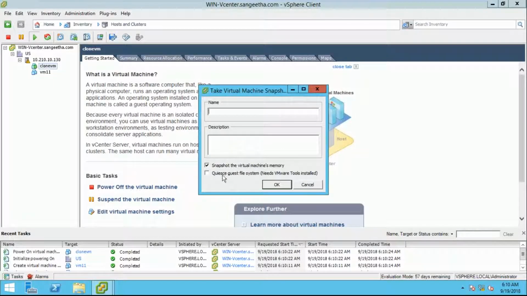Then there is quiesce guest file system. What does that mean if we click on this? Once the snapshot is in progress, this file system activity will be stopped.